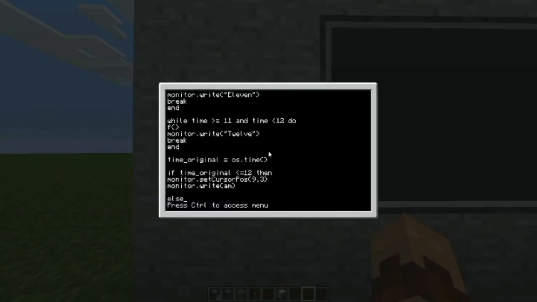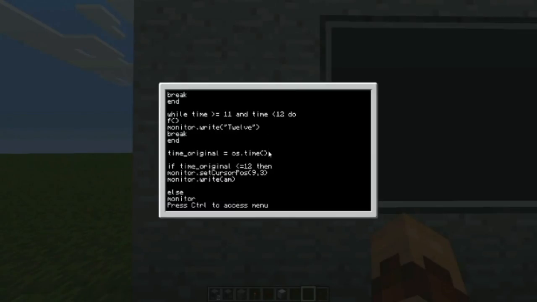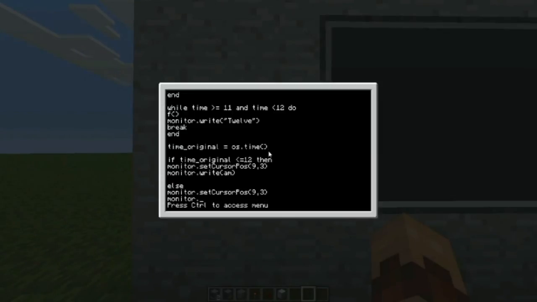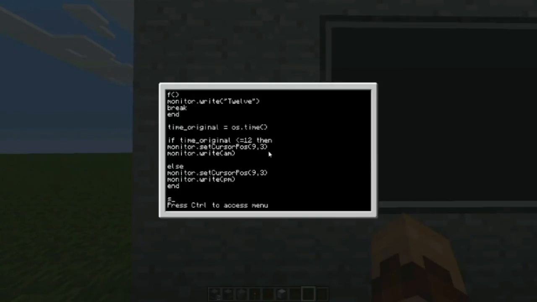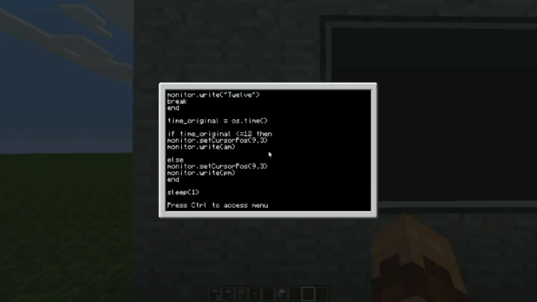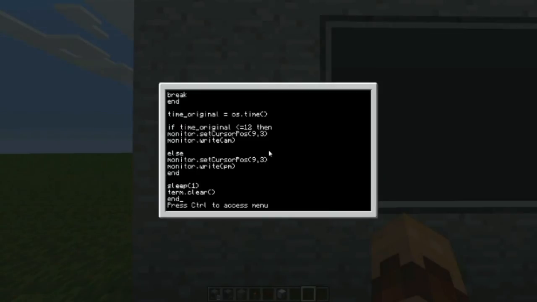Anything else, you can put the word else. Space monitor dot set cursor 9 3, monitor dot write PM, and then you're going to end this script, and then finally we just need to put the computer to sleep for a set amount of time. I'm going to make it 1 second, and we're going to term clear it as well, because after each sequence it will clear, because it rewrites the sequence every time. Then we're going to end it.